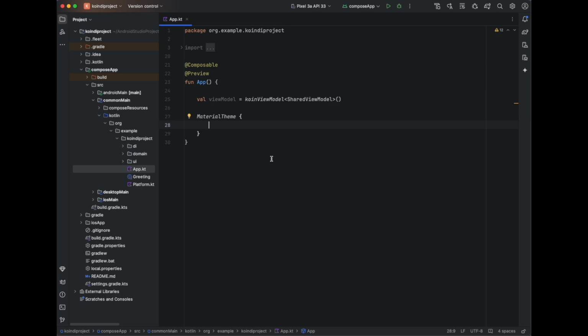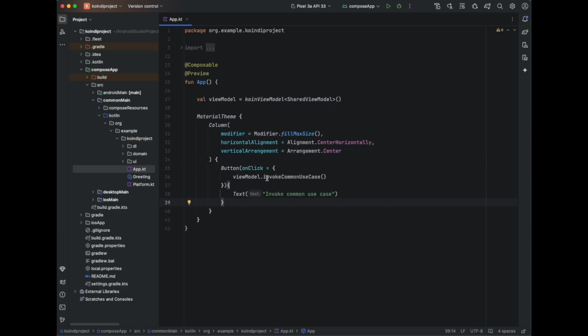The UI will not be complicated, simply a column that covers the entire screen and a button in the center. We use the onClick action of the button to call the invoke common use case function from the view model.